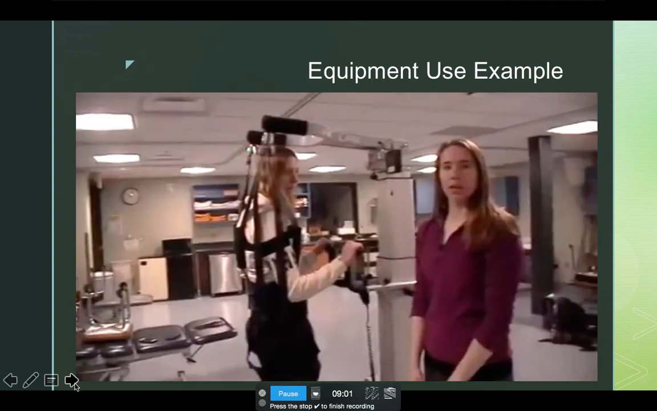And then this last one is just an example of the light gate equipment.